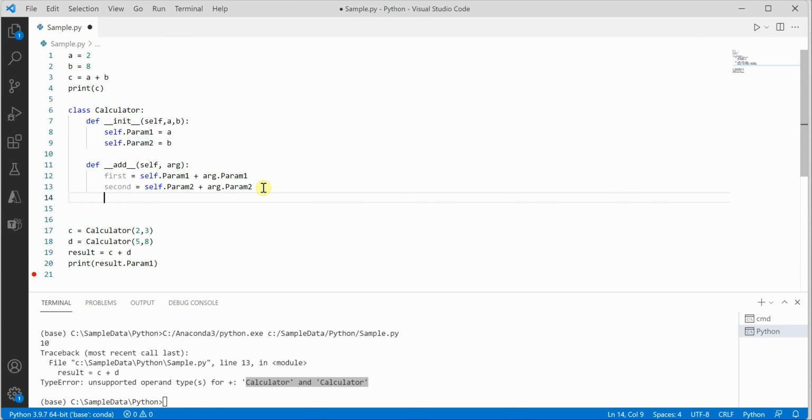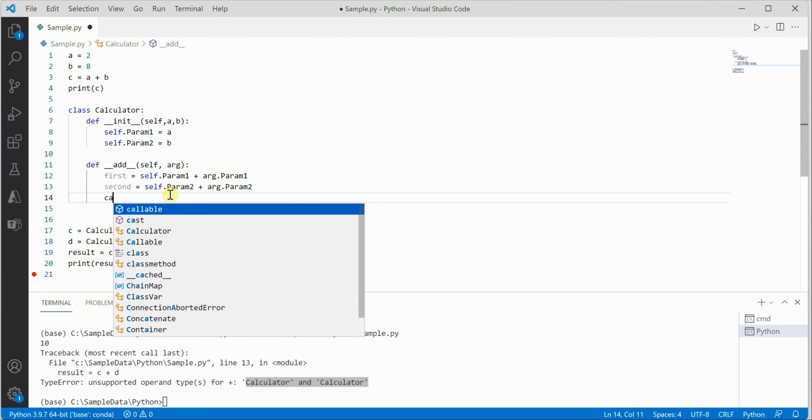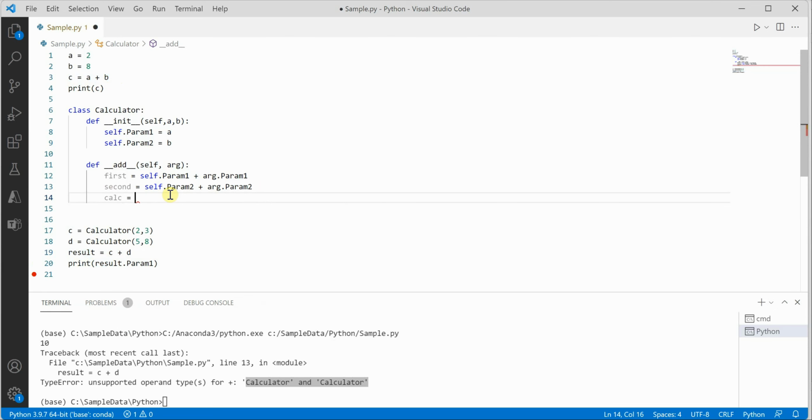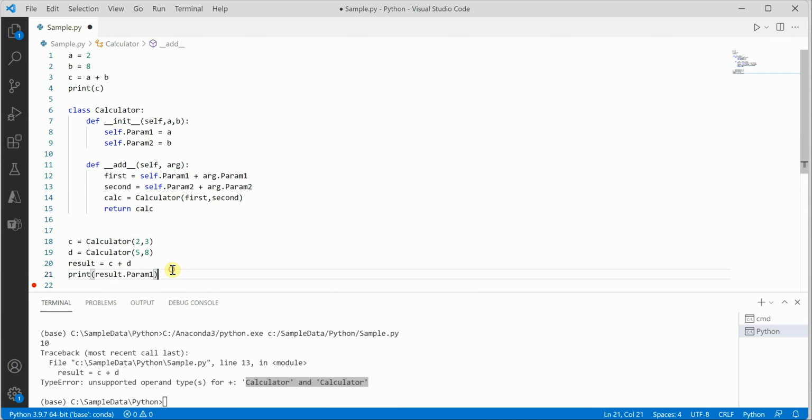Next thing is we need to construct a calculator object, because our output would be the same type of object whatever we are calculating, right? So if we are performing an operation on integers, then our output here was C, which was an integer. So when we are performing an operation on the calculator class, the output should also be of the calculator class. So for that, we can create a new object here. Let's name it calc, and here we can define calculator, which will take two parameters, first and second. So these are our computed parameters, and as a last statement we just need to return this newly created object.